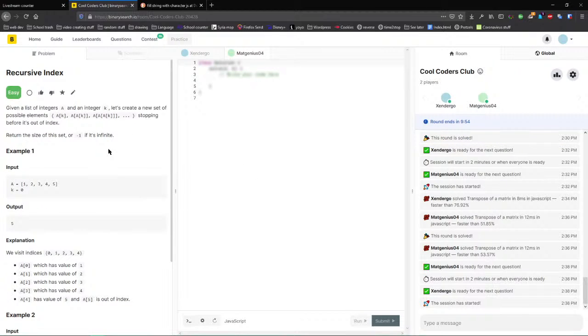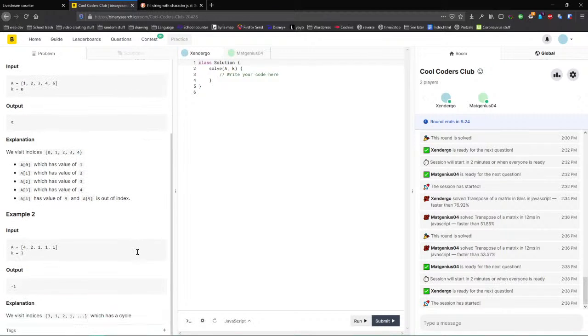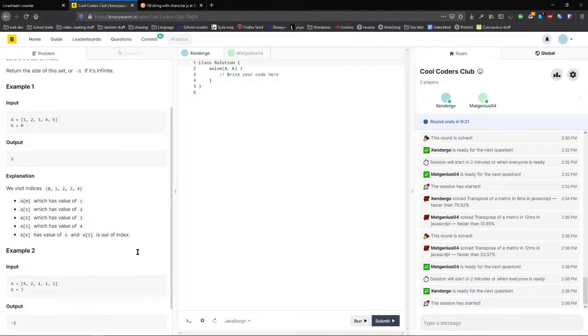Recursive index. Oh no. What does that mean? Okay, given a list of integers a and an integer k, let's create a new set of possible elements: a index k, a index a index k, stopping before it's out of index. Return the size of this set, or -1 if it's infinite. What? Oh my goodness.